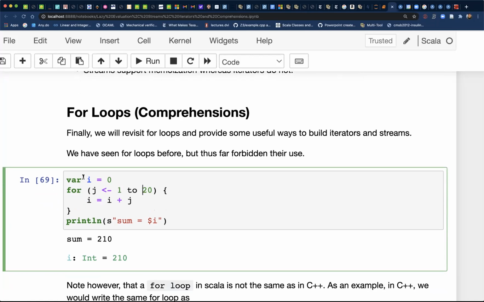So we saw this kind of pattern. Here is a for loop to sum up the first 20 numbers. You create a var called I. You iterate j from 1 to 20.